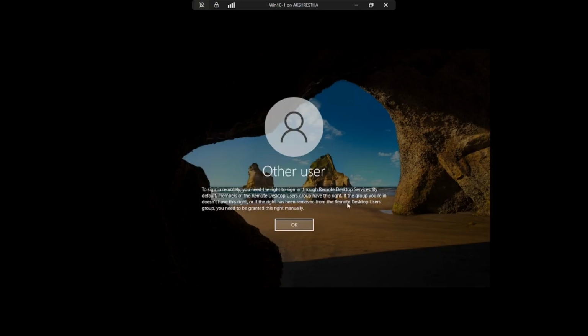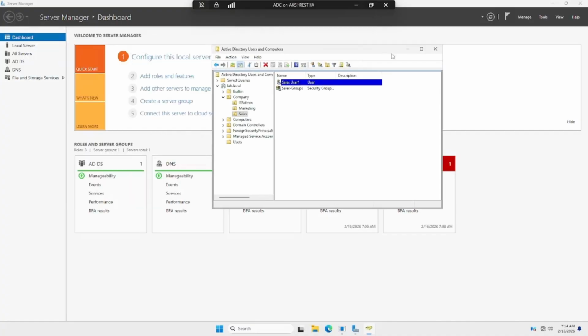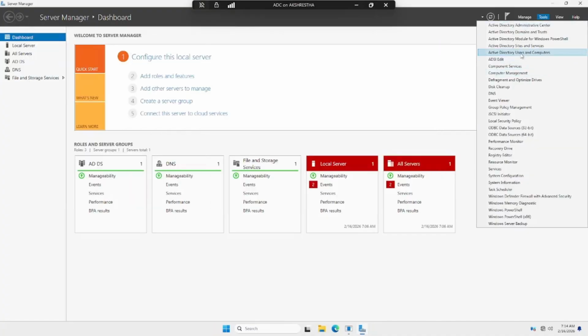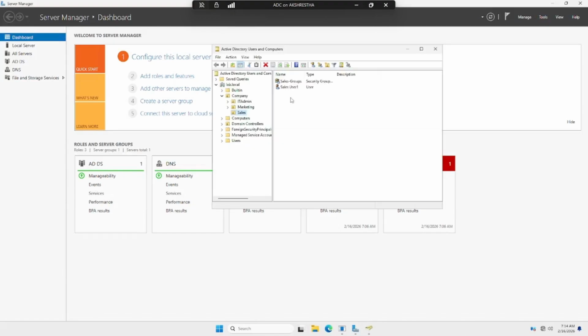So it says something like the Remote Desktop Users group. You need to grant it manually. So I did this one. Let's see, where is that? Check it out here. I will go to Active Directory Users and Computers, right? Here I created one called company. Here is sales, and here is a sales group.